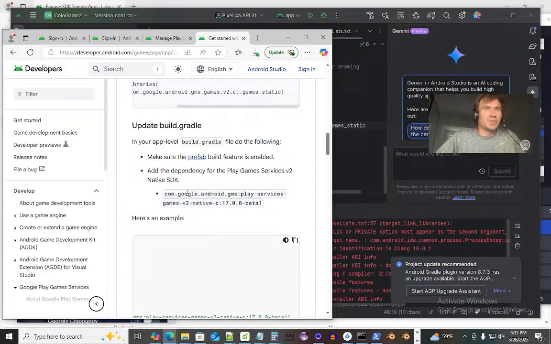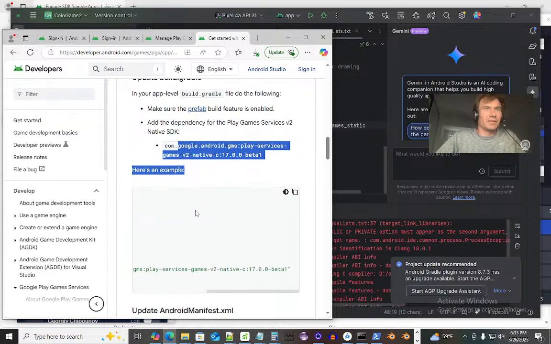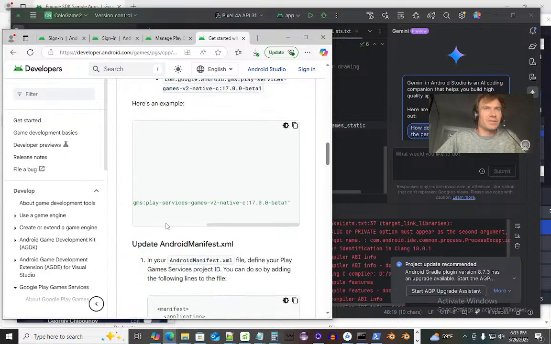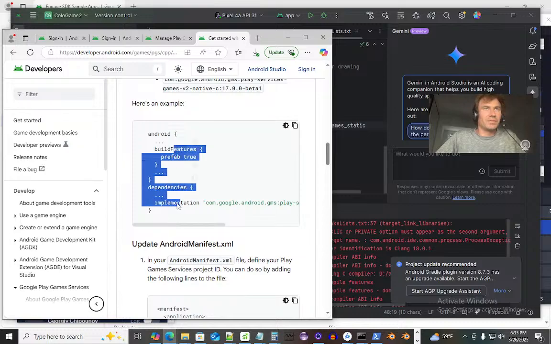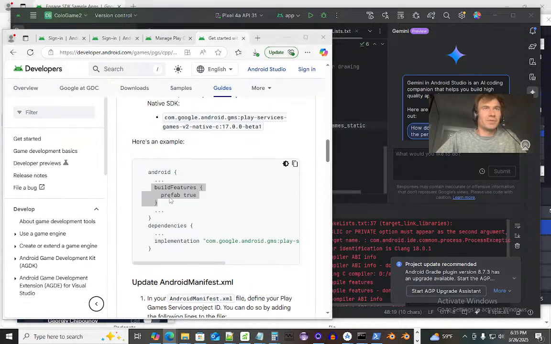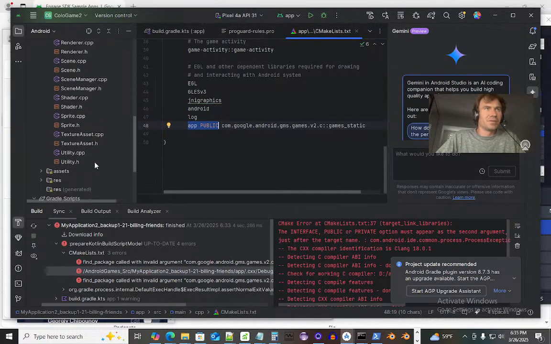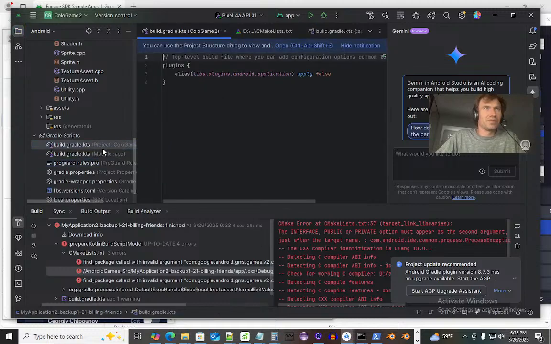Okay. Update your build Gradle. We added that. Here's an example. They only give you... Okay, build prefabs true. This is what we haven't done. And build Gradle file. Let's get a build Gradle file.